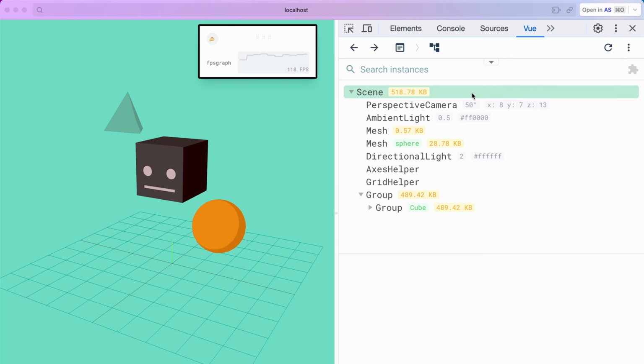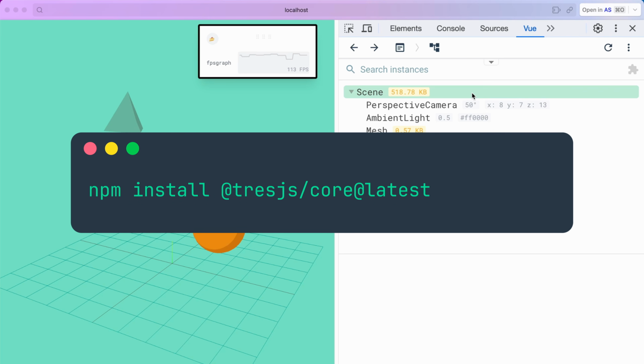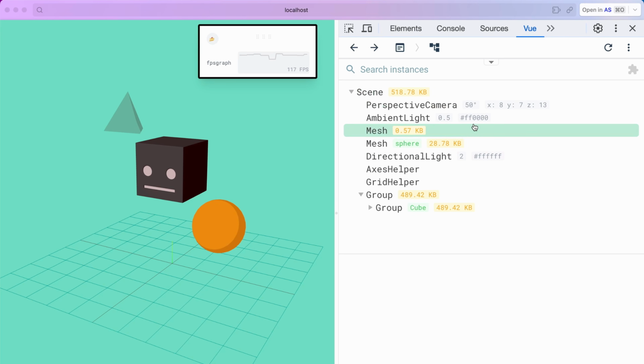Because it finally provides a good developer experience to developers that are using Three.js, in this case with Vue.js using TresJS. And it gives you all the information that you need to tweak and refine your 3D scenes without any complex workarounds. So to give it a try, just make sure you install the latest version of the TresJS core package. And once you do, and you go here to the Vue Devtools, this is the scene graph.